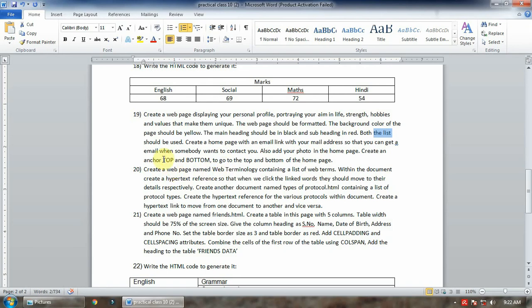Create an anchor top and bottom. Top and bottom I have also shown in a previous video. You have to give an internal link, so that when somebody clicks on top, it will go to the top, and when somebody clicks on bottom, it will go to the bottom of the page.